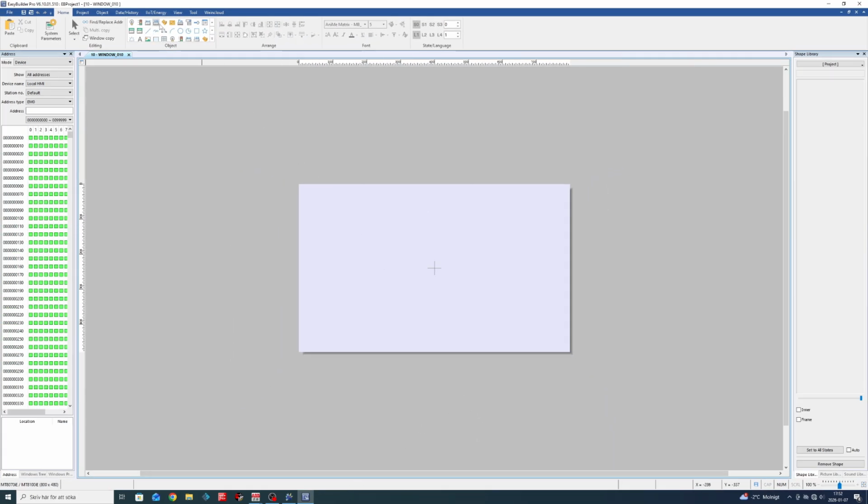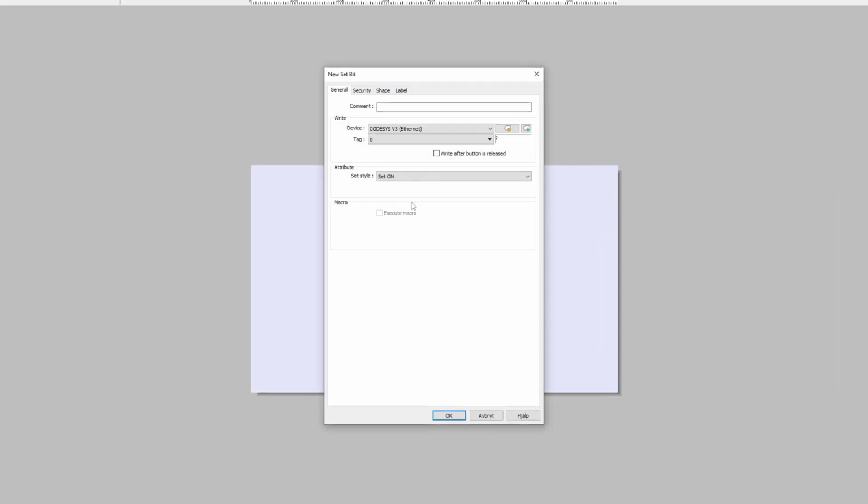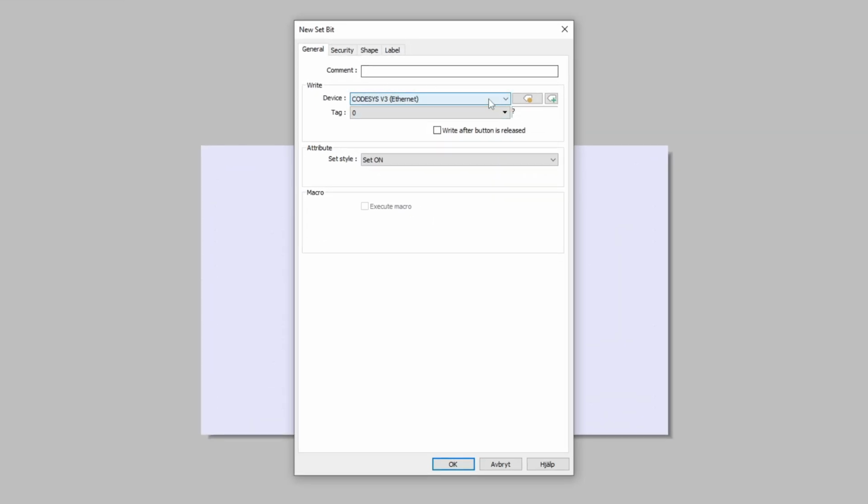Now we can start designing our HMI. I will begin to add a toggling button that will turn on my first lamp.